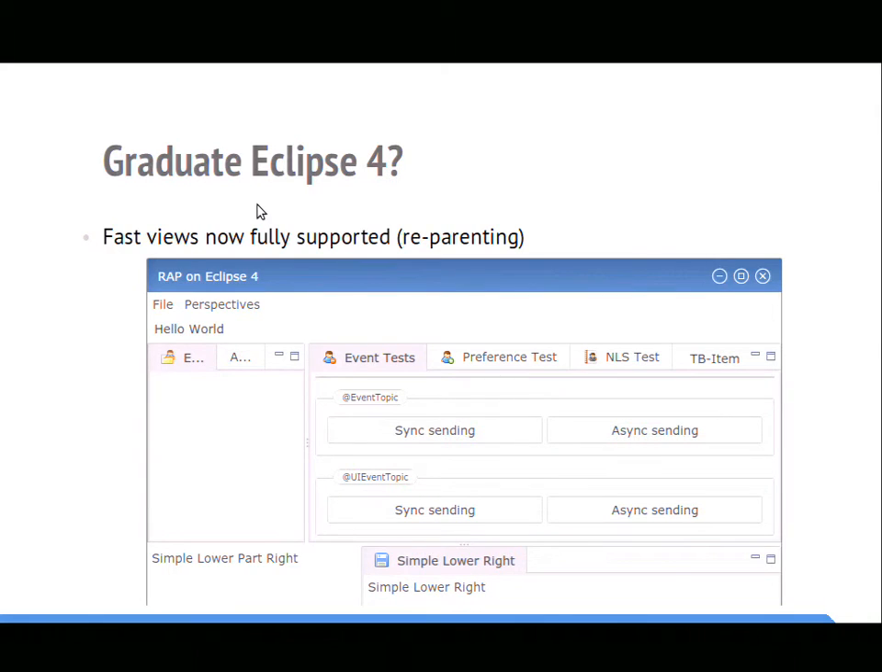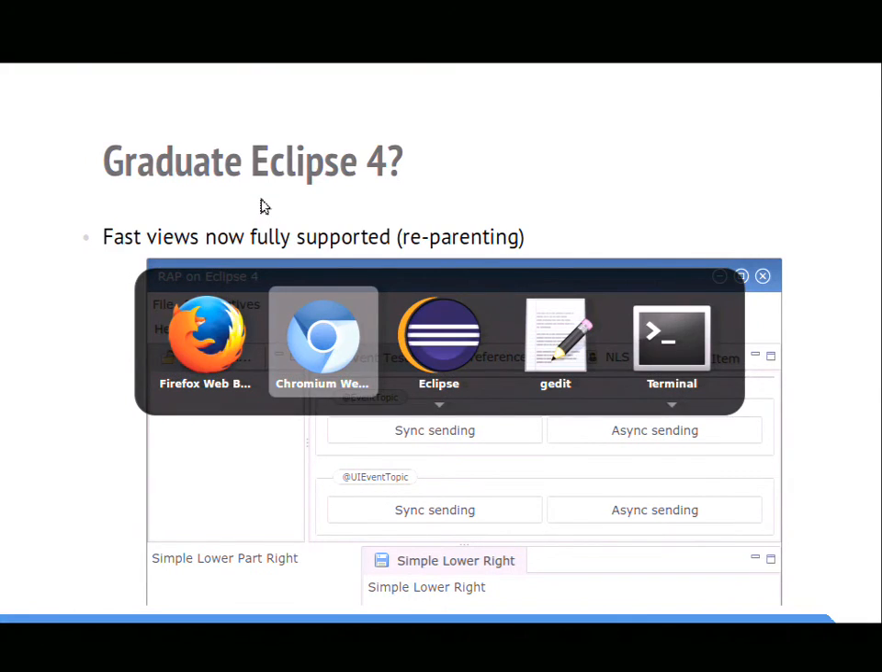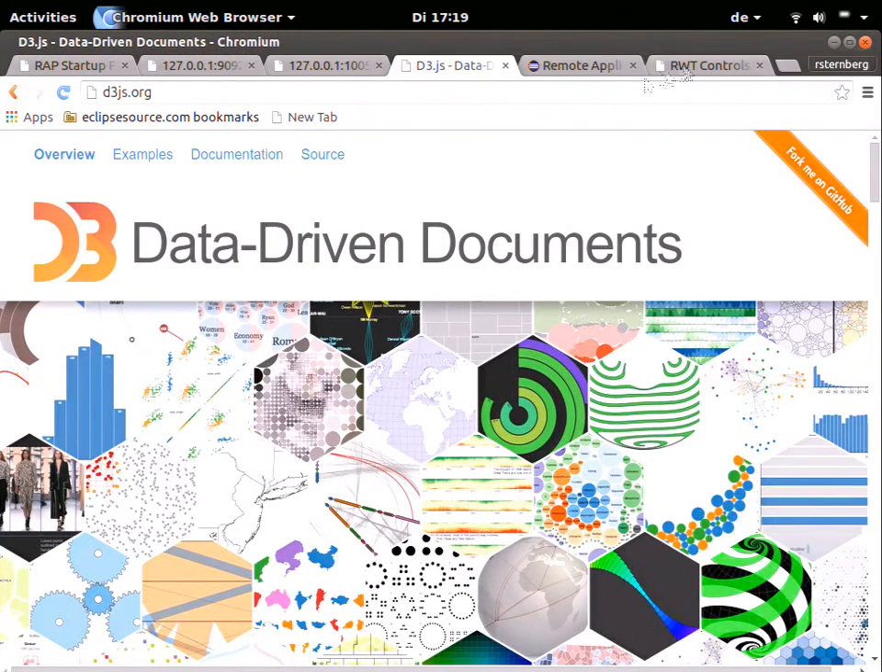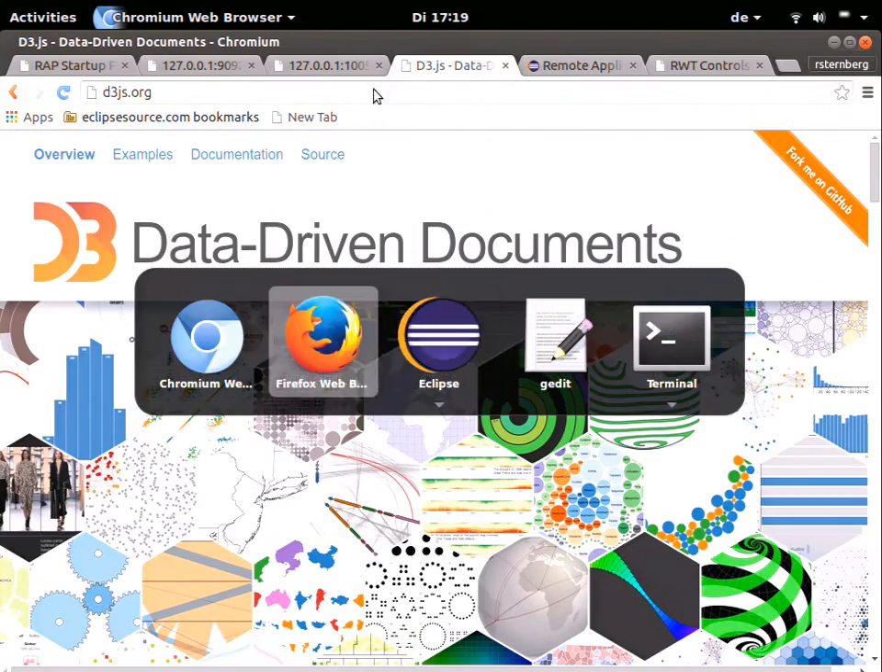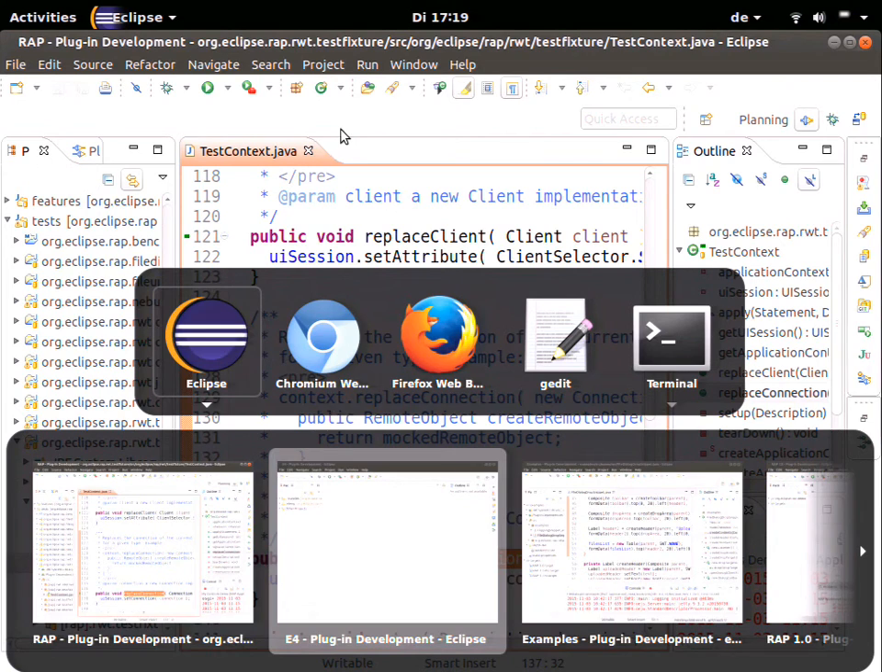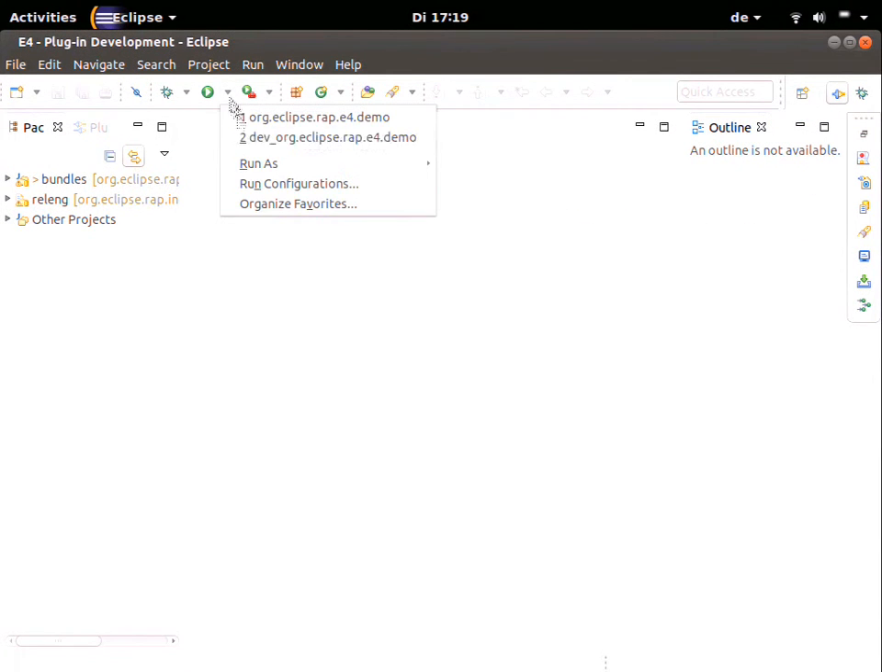And one thing that we would like to do is graduate the Eclipse E4 support. That's still in the incubator. Now with reparenting, things have become a lot better because you can now maximize and minimize views. And I had prepared a little demo, I think, that will be my last demo now. Let me start it.